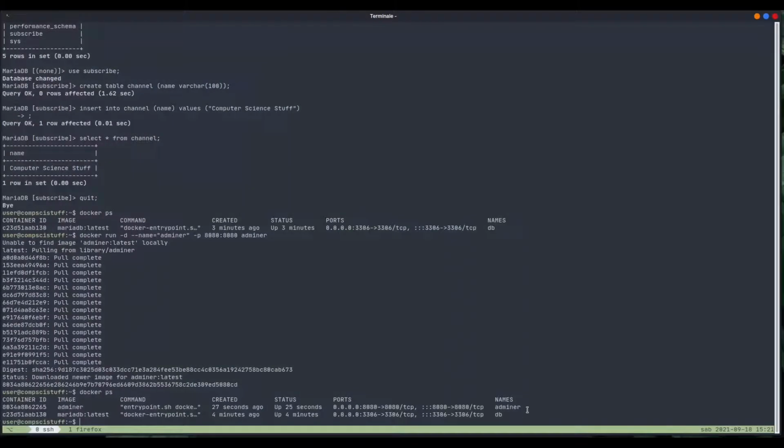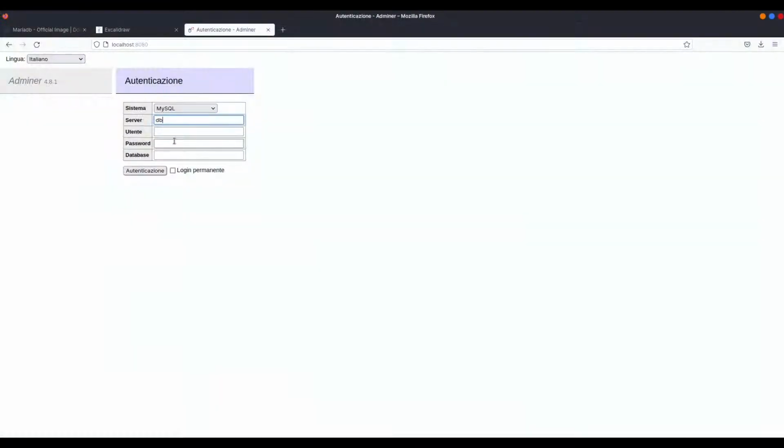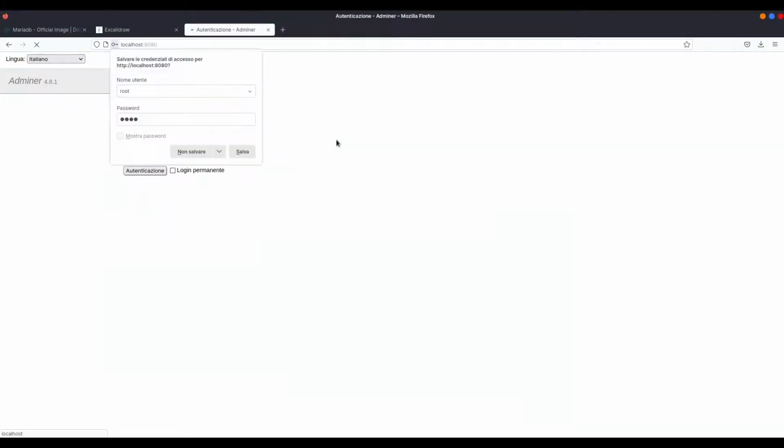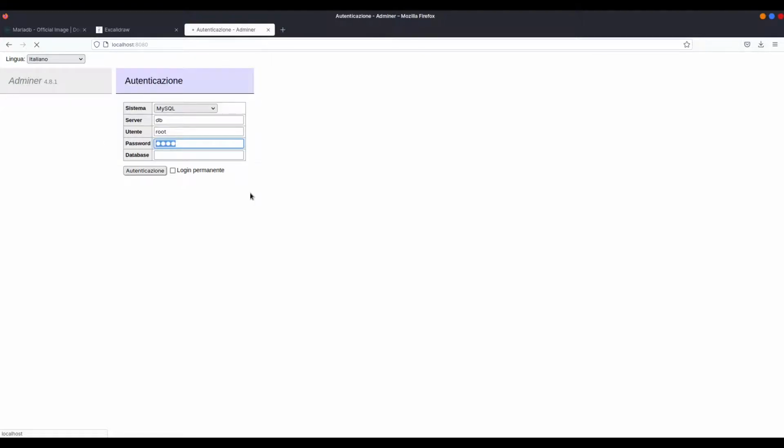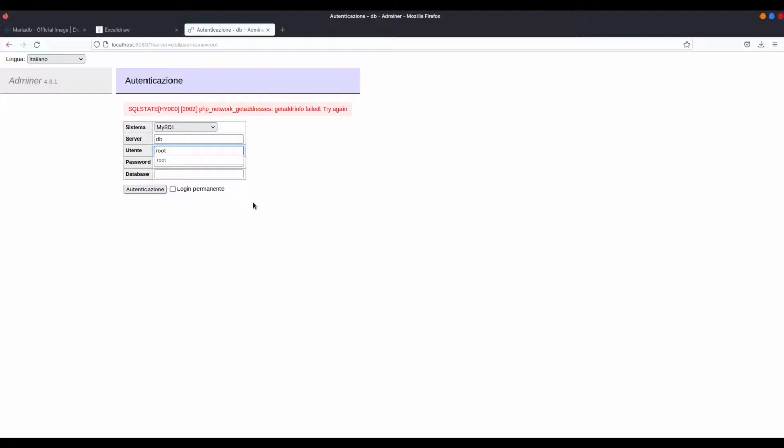It means that container here. And then our credentials, the user was root and the password was root. Let's see what happens. Ha ha ha. db is not known. We cannot access it. Why? Take a minute, some seconds, to try to answer this question. Why can't we access the server?